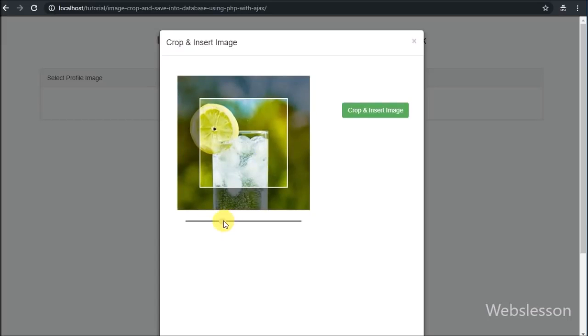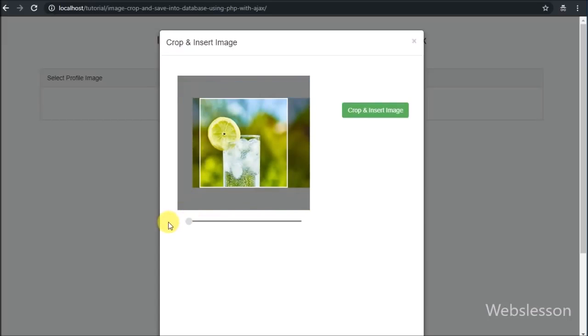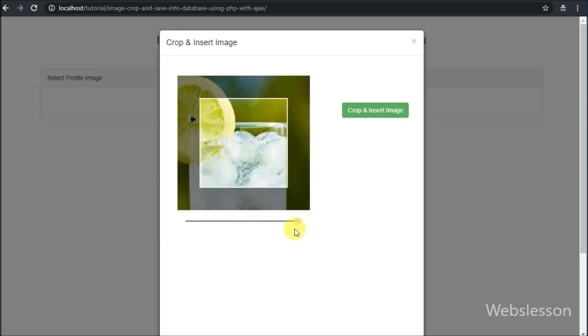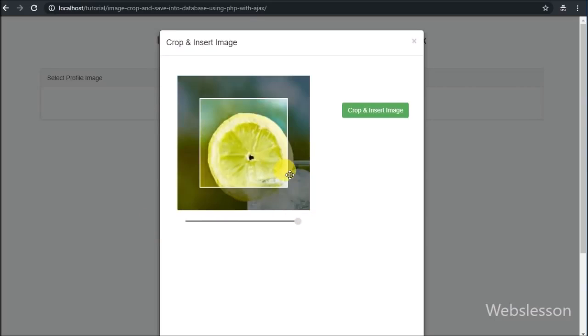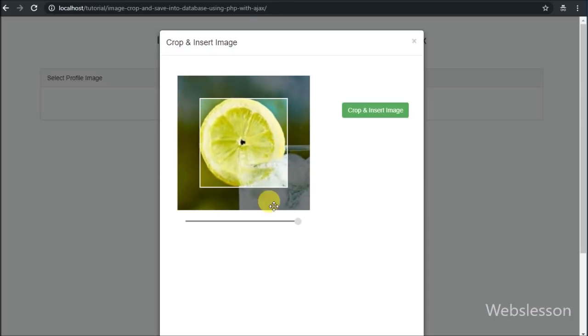So here we can zoom the image by dragging this circle. So here we can simply zoom the image, and we can crop the image with this selected portion of the image. Here we can also see the crop and insert image button. By clicking on this button we can crop the selected part of the image, and that cropped image will be stored into the database.